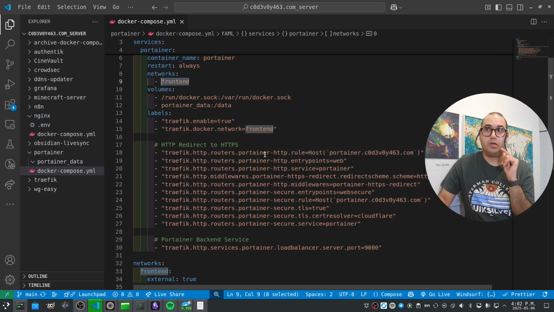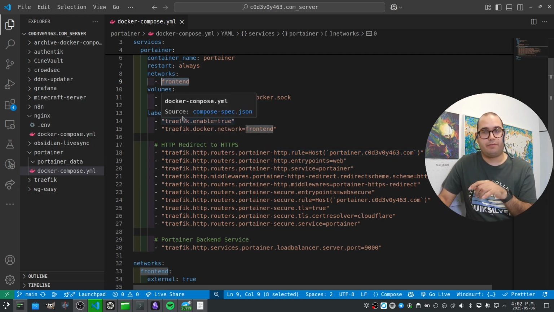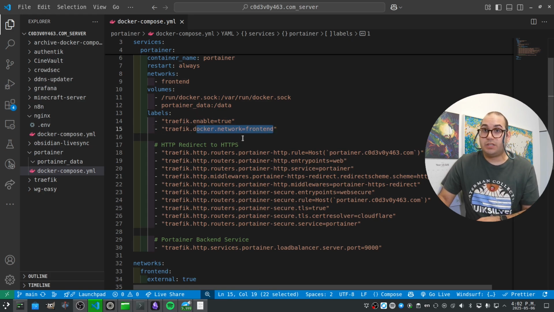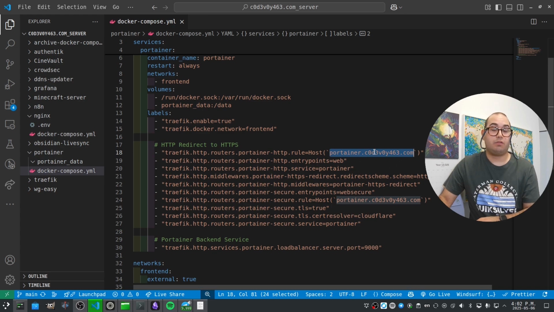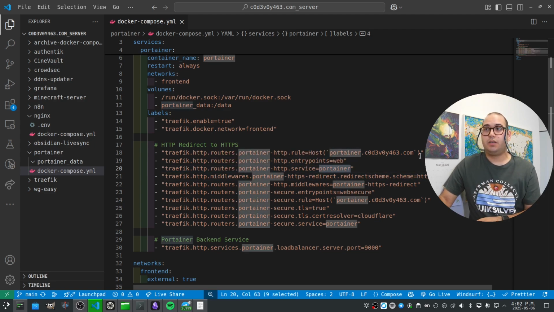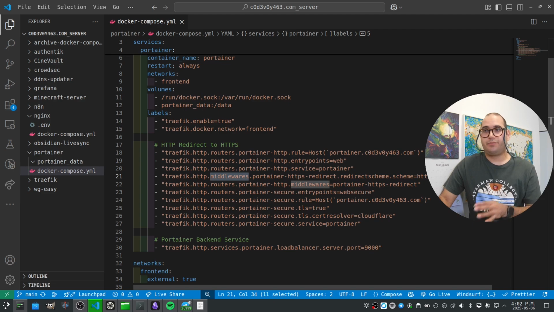For the people who are watching and have their Traefik set up, you probably already know that we are enabling Traefik like this in the first label. Then we mention what kind of network we are using. In Traefik, we are defining our host, so this will be the domain for my Portainer. The web entry point is enabled for that, which is HTTP, and then I'm defining a service for that web route. And then there is a middleware that redirects any HTTP request to HTTPS.